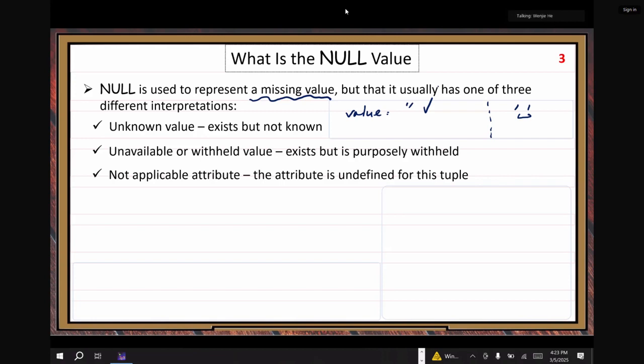But in this way, the value you put there is capital N, U, L, L. This word is treated as a special value. And remember, there are no quotes around it.